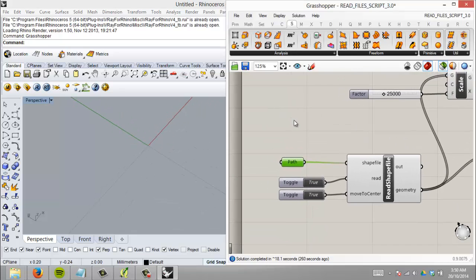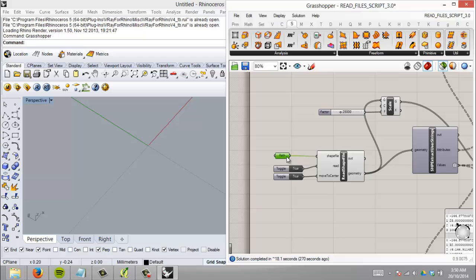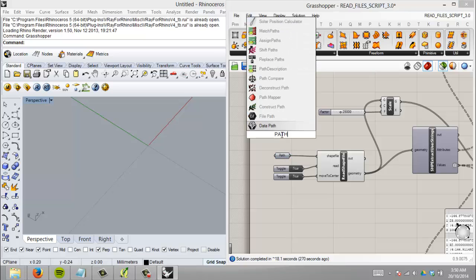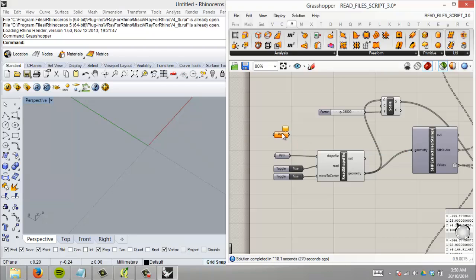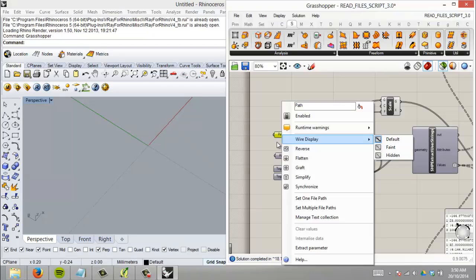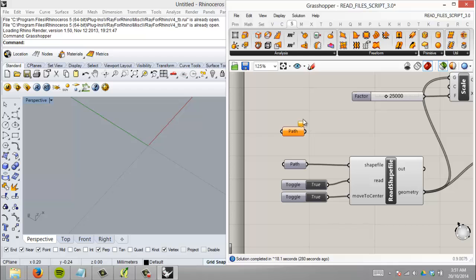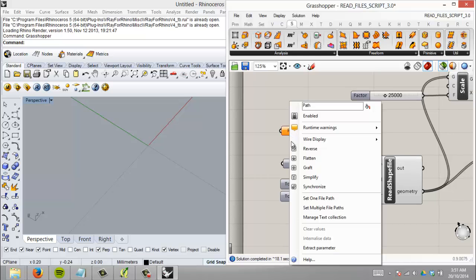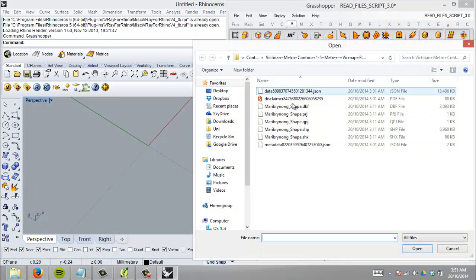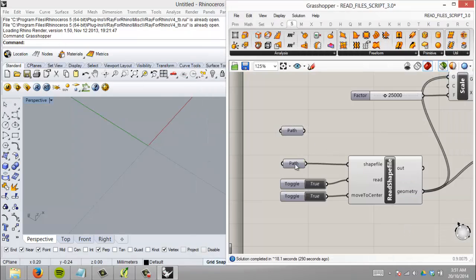So what we're going to need is this as a file path. What this file path does is it allows us to read in the location of where we've saved that shape file. So if we go down to Maribyrnong and we choose that shape file, and we go open, and I've already done it here, and then you plug that into the shape file.